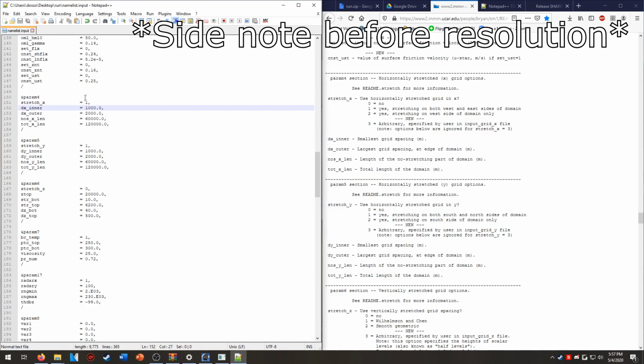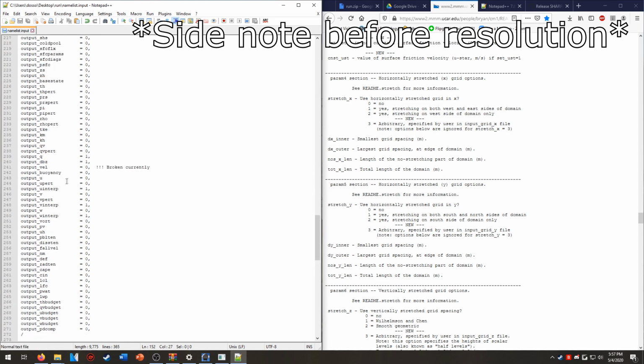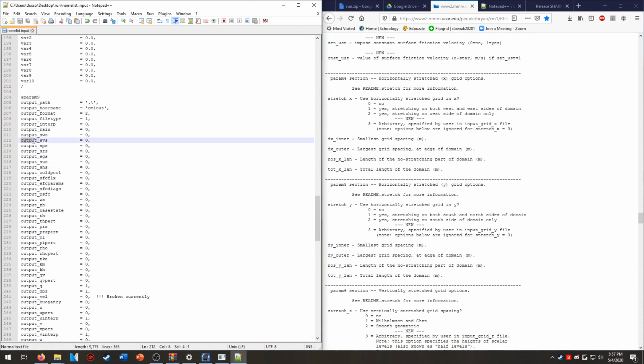One of the most important variables here that you'll be able to change, I don't really recommend changing anything else. The only thing I would add is if you go down here to outputs, I'd recommend changing output SVS to 1.